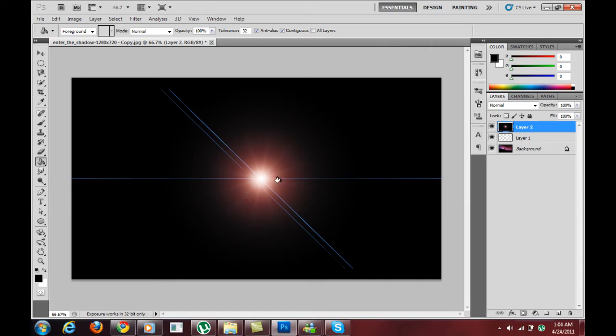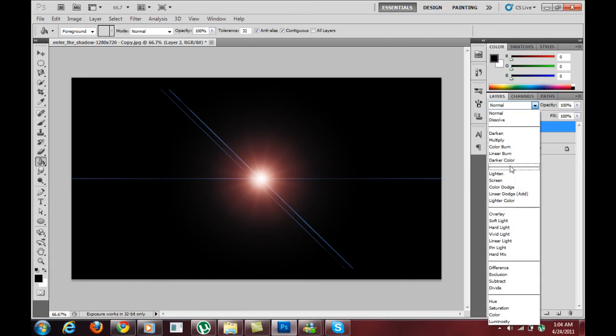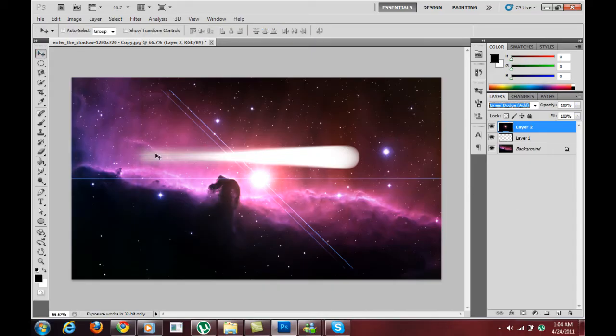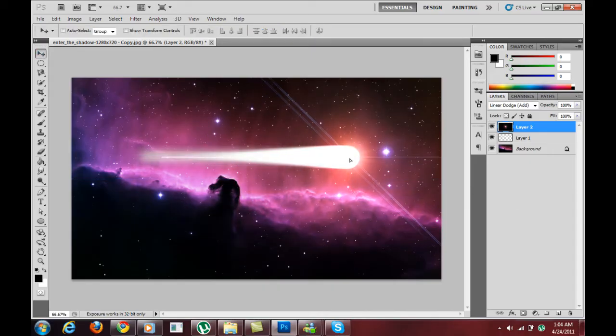Now you see this small circle over there. Now go here and make the blending mode Linear Dodge Add. Then pick the move tool and drag it to the face of the comet. That's it. Now go to the eraser tool and rub the blue line, and rub this part also.